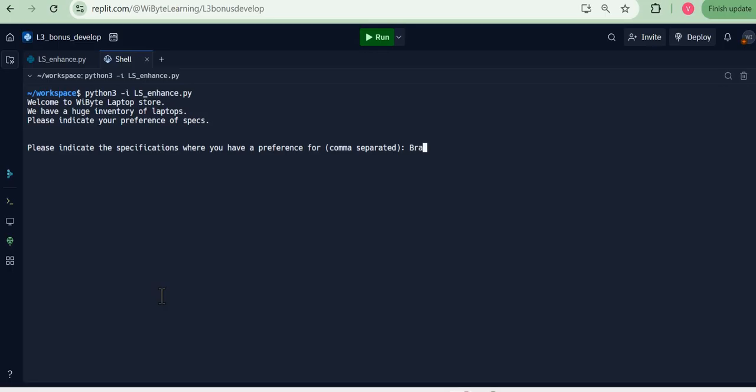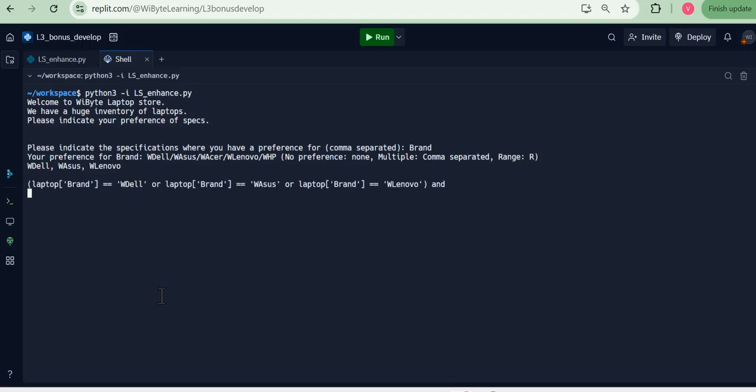So, let's say I choose brand. I say WDell, WAsus, WLenovo. So I'm selecting any of these three brands. Remember, comma separated. So it could be any of these. 21 laptops meet my preference. Let's say I can even sort them. So I say, well, please sort them by brand. Enter D for descending order, but let's just go with A.